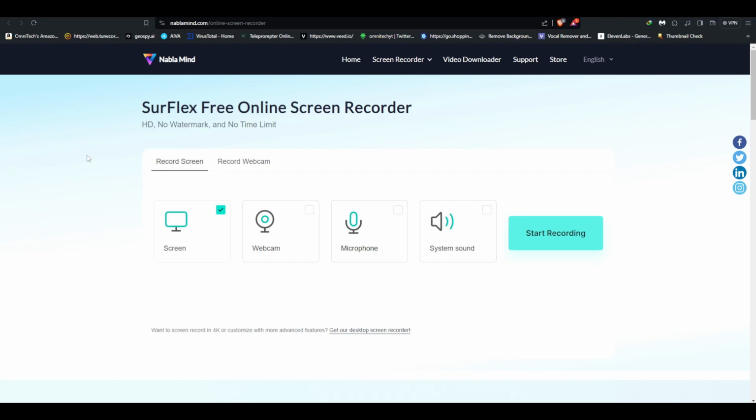Okay, Surflex free online screen recorder is one of my favorite things to see in 2024, made by Nabla Mind. This one does something that you did not expect, and it's probably not groundbreaking. Somebody else has done it somewhere, but to make it this streamlined, I didn't find many. What it does: you don't need to download or install anything, and I mean anything, to record your screen, your webcam, your microphone, and system sounds, if you wish.